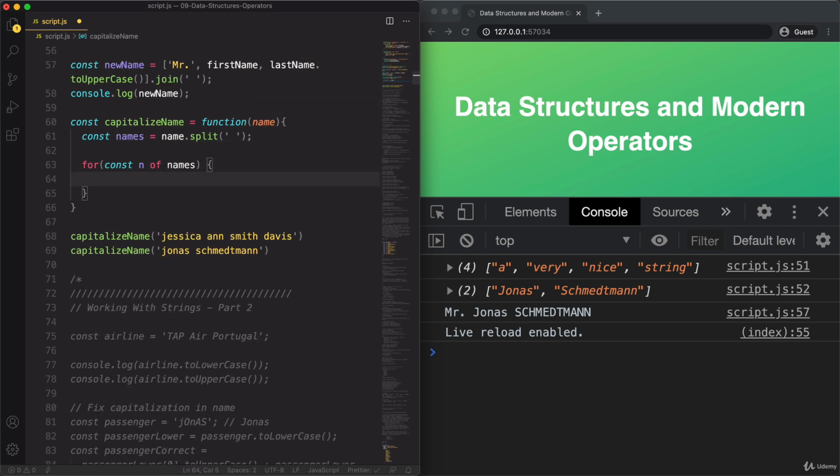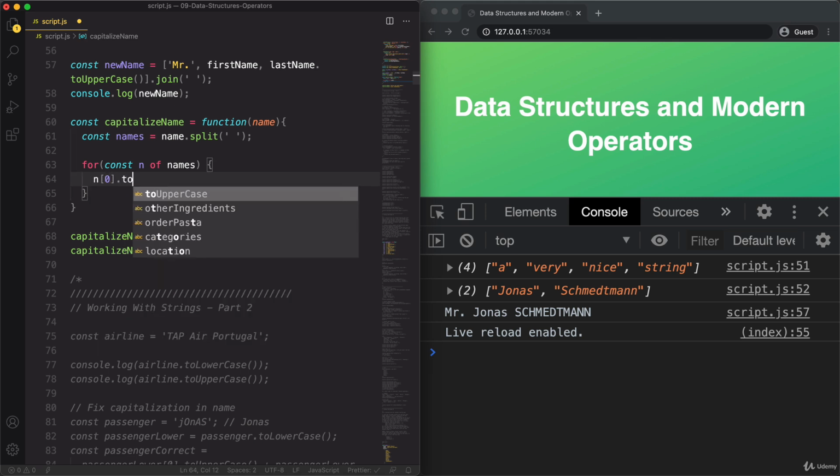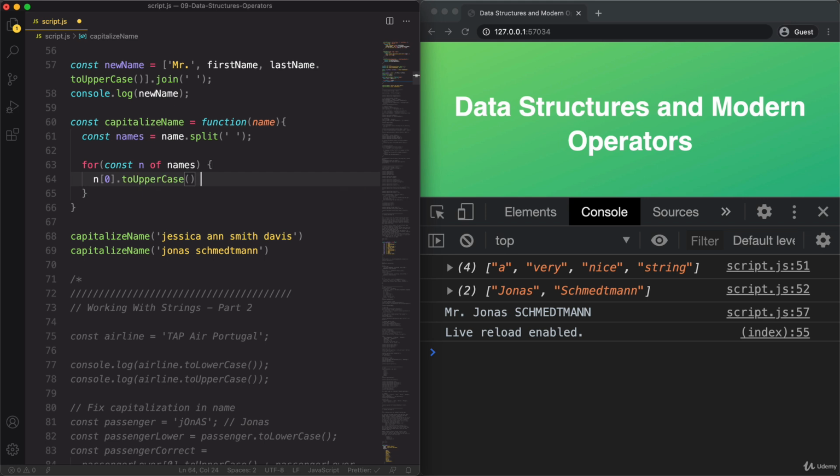Okay, and so now here we will then capitalize this name. So this individual name. So remember how we did that in the last lecture? We took the first letter, converted that to uppercase, and then joined it with basically the rest of the word. So that's n.slice starting from position number 1. So everything except the first letter, which is letter number 0. Okay, and now what should we do with this?